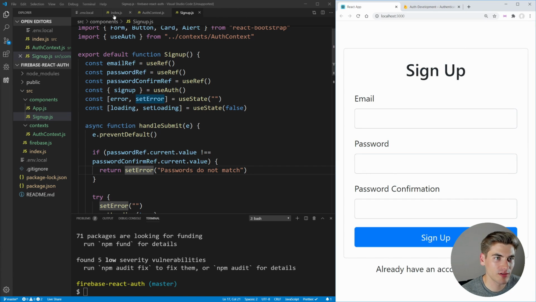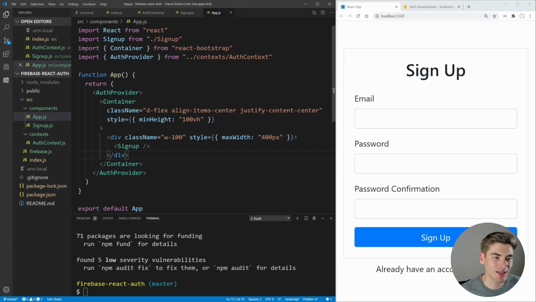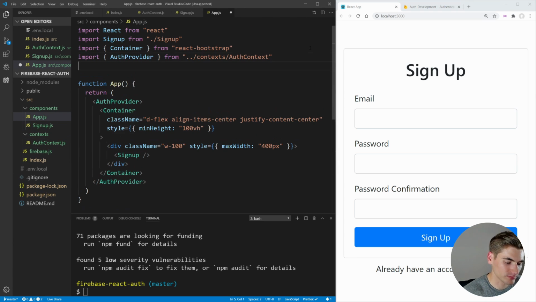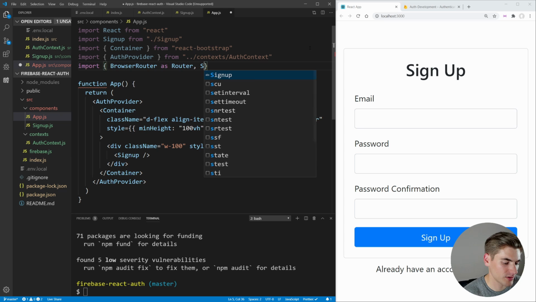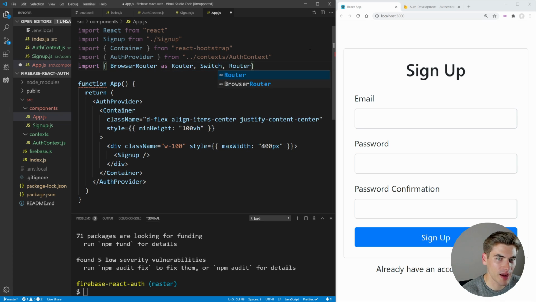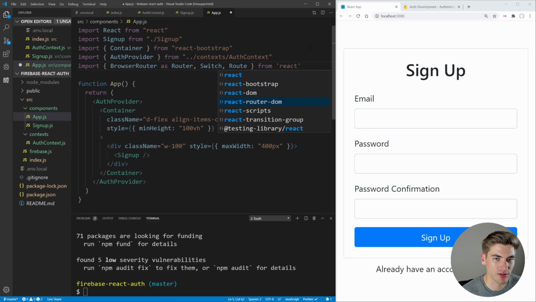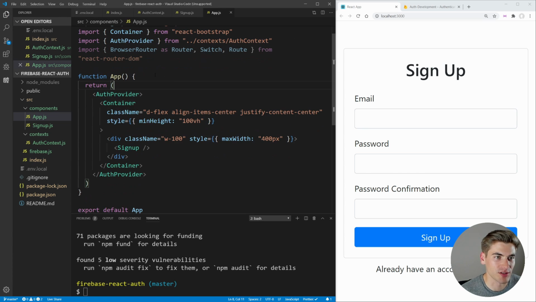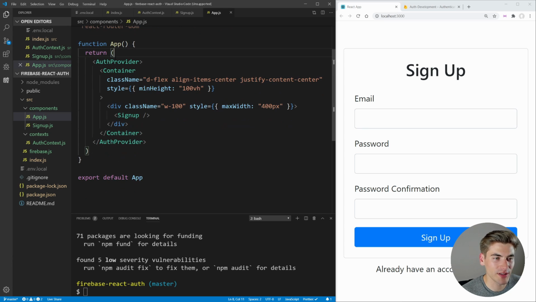Let's go back over here, back into our application, and set up routing for our application. In order to do that, we need to get our router, which is going to be called BrowserRouter. We're just going to rename this to Router so it's easier to work with. We're going to need a Switch to be able to determine which page we're currently on, and a Route to determine which route on the page we're going to. And that's coming from, of course, react-router-dom. Just like that.